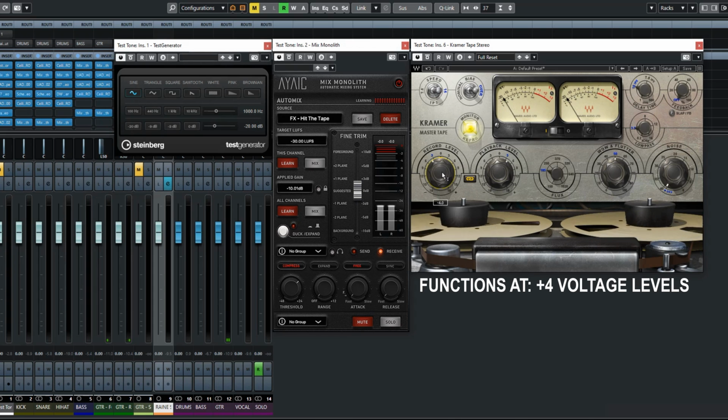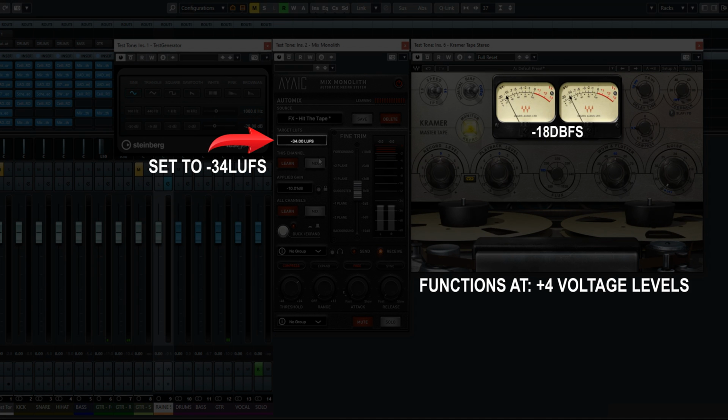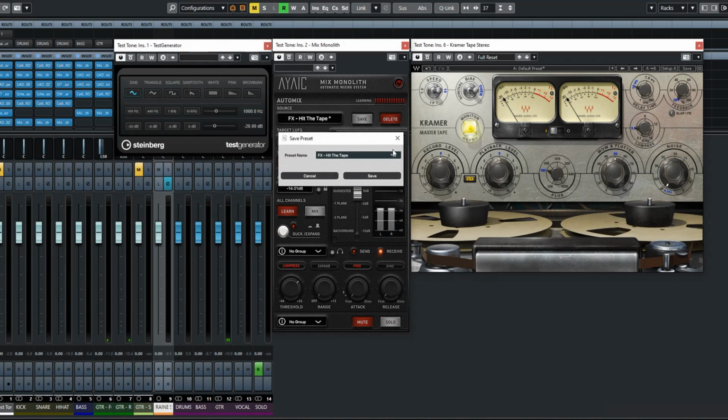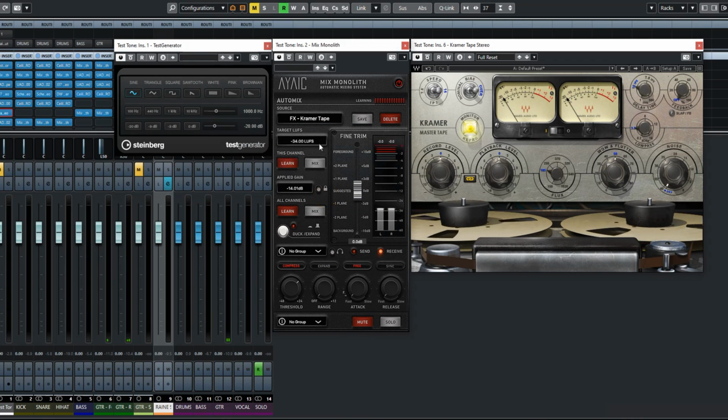Well, you don't want to do that every time, so we'll just put this back to 0, and we will compensate by making -30, -34, hit Mix. We don't have to learn again. And there you go. You are right at -18 dBFS. So let's just save this as Kramer tape. Okay? And again, this preset is also available on the website. Now, every time we are going to use this tape machine, we will bring up this preset, and then we will learn and mix, and then whatever sound element we are sending to the Kramer tape will hit it right at its sweet spot. It will work optimally.